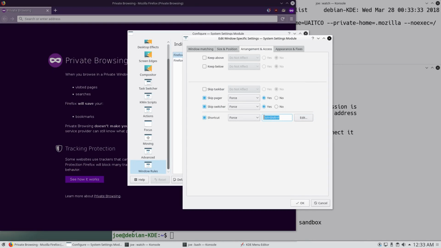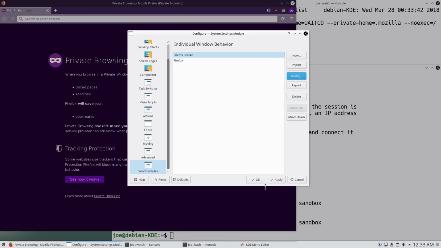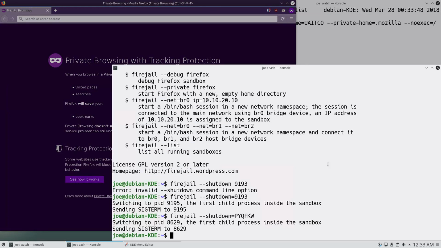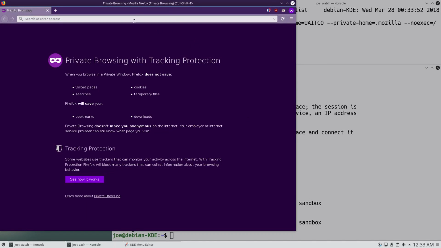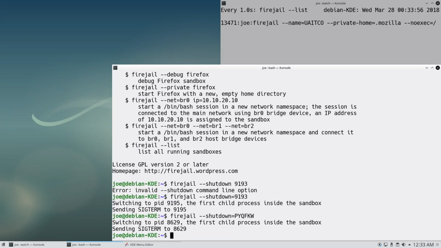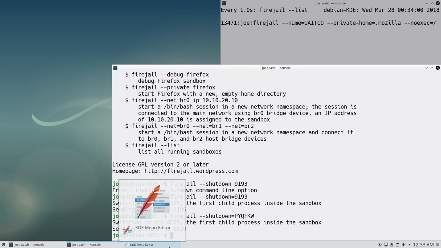Now you'll notice you got your shortcut in here. And if you then click skip taskbar and tell it to force and then hit yes and then hit apply, you'll notice that your shortcut is up on the top on this window. So if I switch to another window and then do Control Shift F, it brings me back to my Firefox browser. If I minimize this, you'll notice it's no longer down here on this taskbar at all. It's like it's not running.